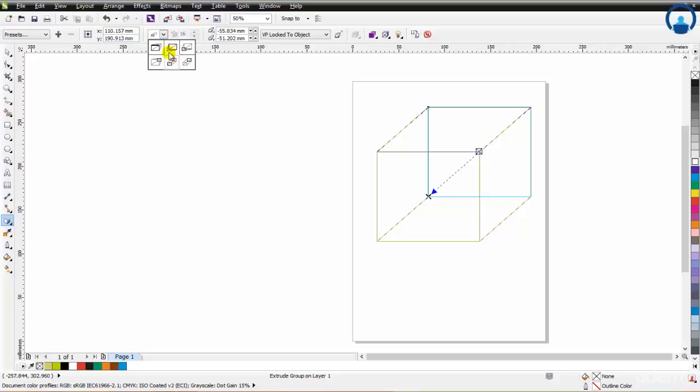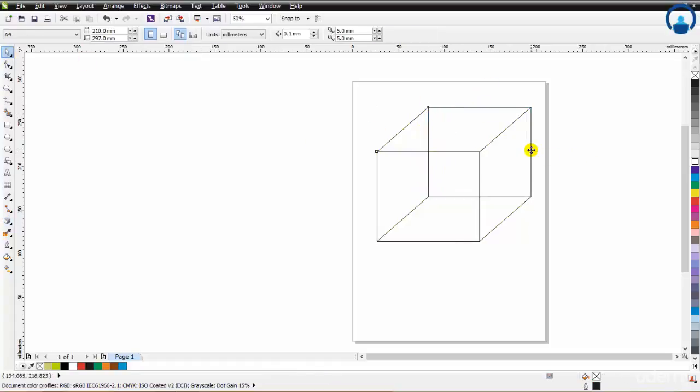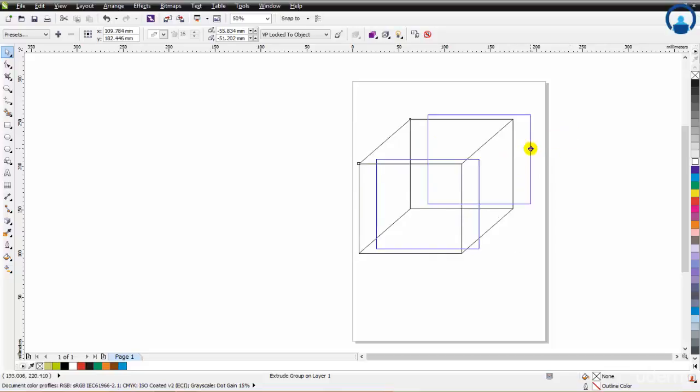So in extrusion, these are the extrusion types. This is from front to bottom, this is from the bottom to front, meaning your bottom is your original object and the rest is the effects.